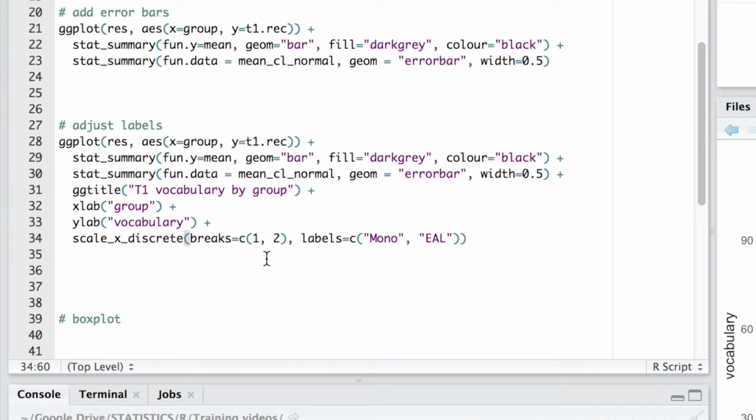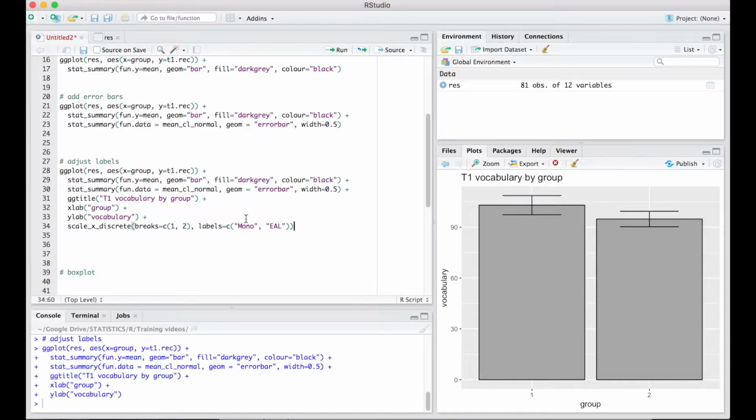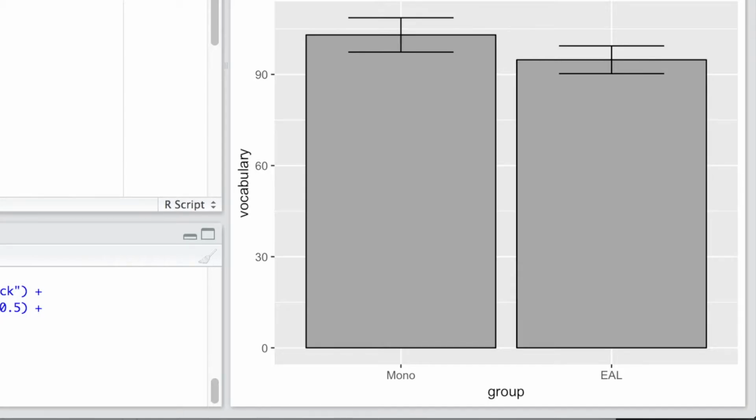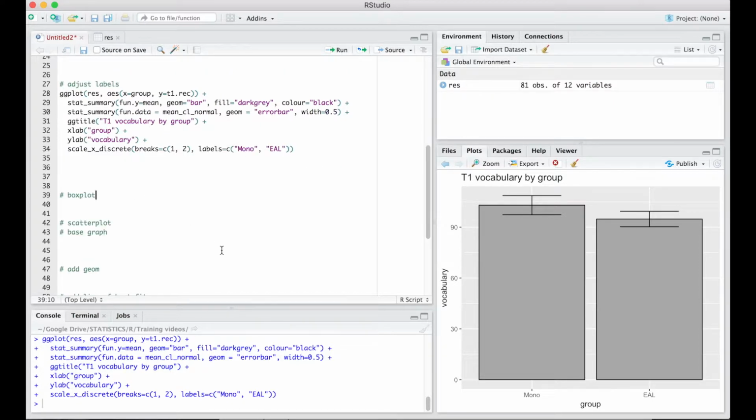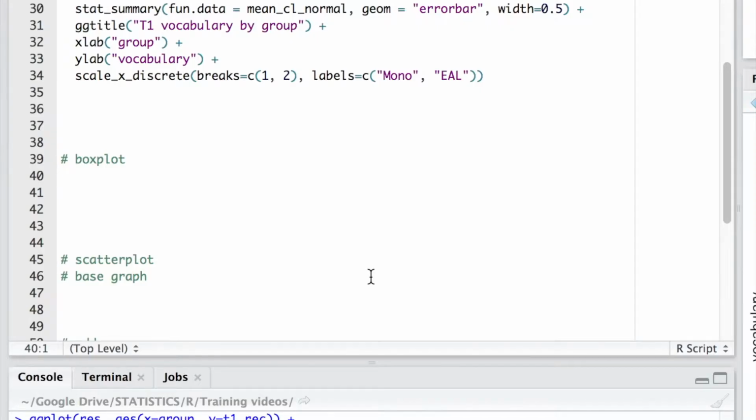Our breaks, as they exist currently, are the numbers 1 and 2, but the labels we'd like to use are mono and EAL. So Control-Enter to run this, and then we have our custom labels along the bottom. Do bear in mind as well that you can change colors to different things, so I've used dark gray and black for the colors here, but if you look up a list of permissible colors in ggplot2, you'll have a range of other options.